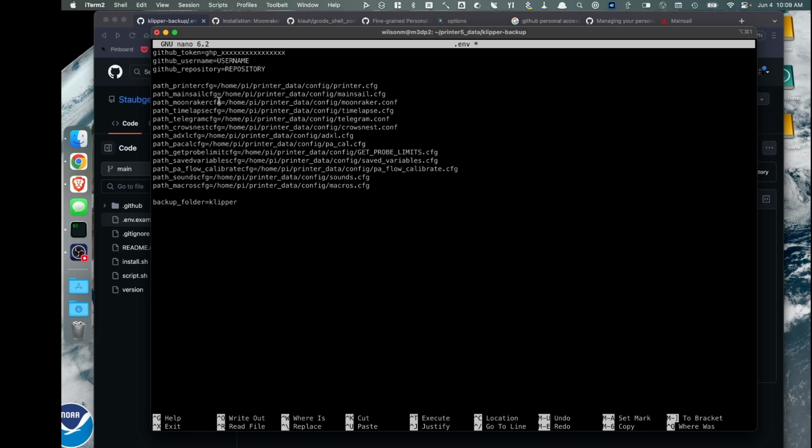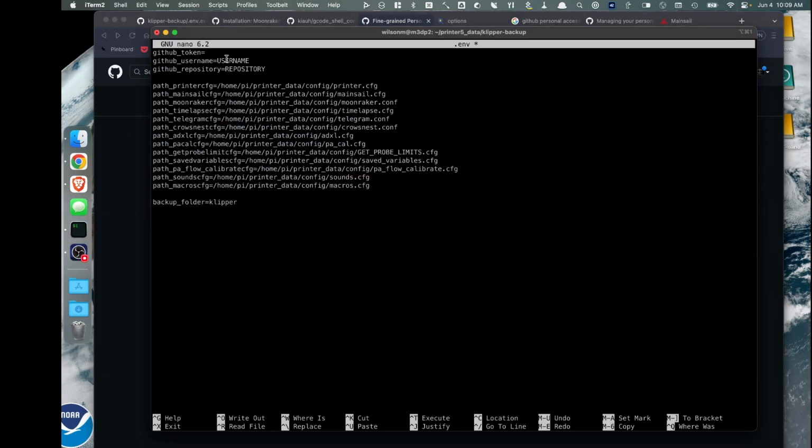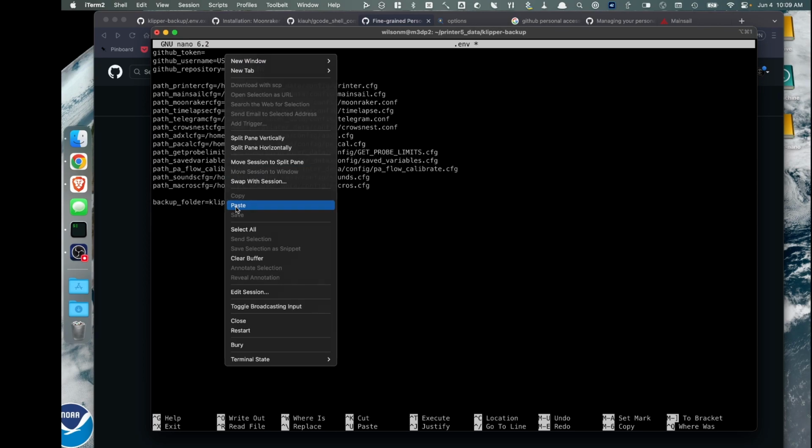into Nano. So I paste this into Nano. Now we're going to make some changes. So we're going to go up to the top here where it says GitHub token and delete what's here. Then go back over to the browser to the access token I left open. I'm going to hit copy, go back to the terminal and paste.